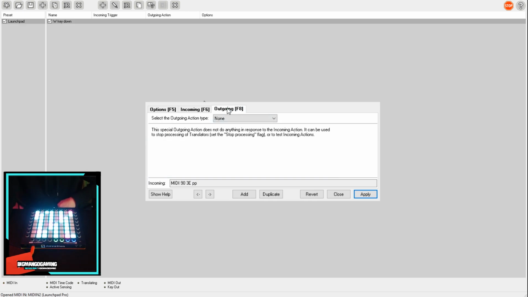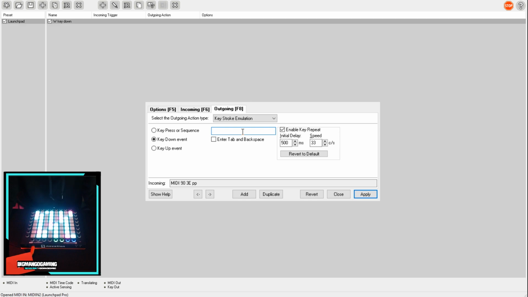Then you want to go to Outgoing, and then press on Keystroke Emulation, key down event, and then whatever key you want it to be pushing down. So for me, it's going to be the W key. Then you just want to press Apply and then close.